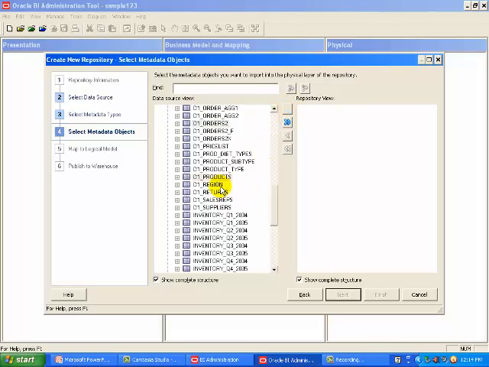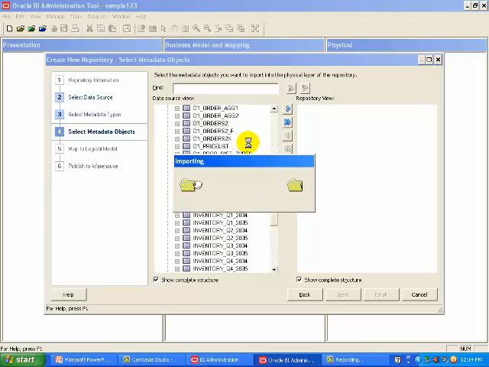Now from database to repository, we are importing the objects. While importing these, we need to give the connection pool name. It will ask now the connection pool name. So what is this connection pool? Connection pool is the interface between the data warehouse and our OBIEE tool.